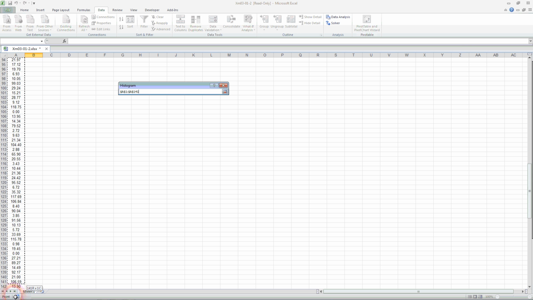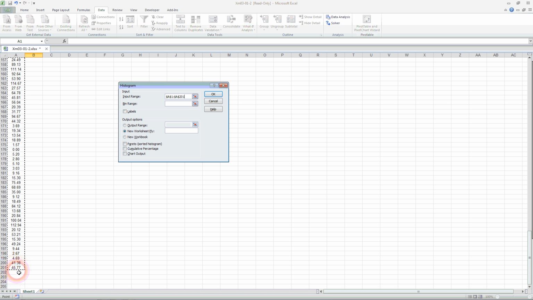So this data extends to row 201. Then I have to specify the bin range. So I do the same for the bin range. I click on the first cell and drag it until the last one. In both of these columns, I have labels in the first cell. So I click on labels.